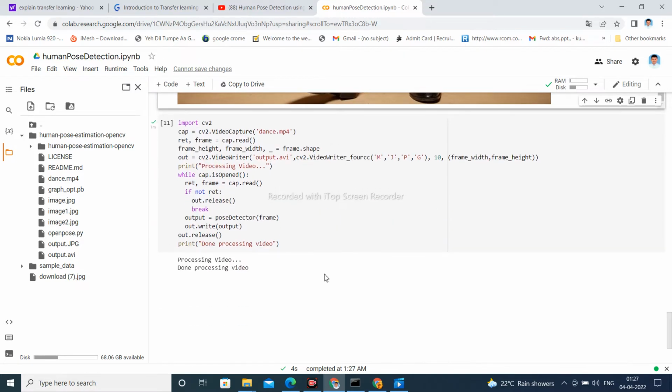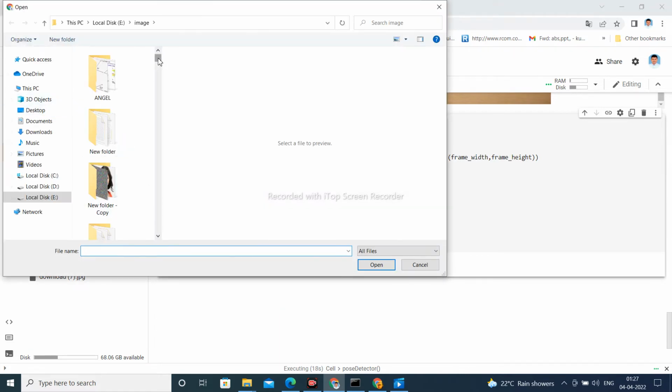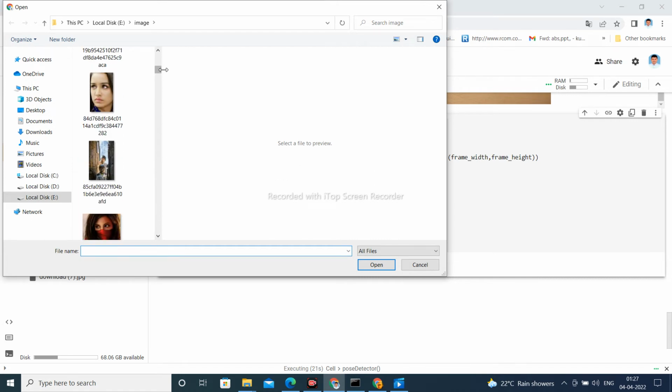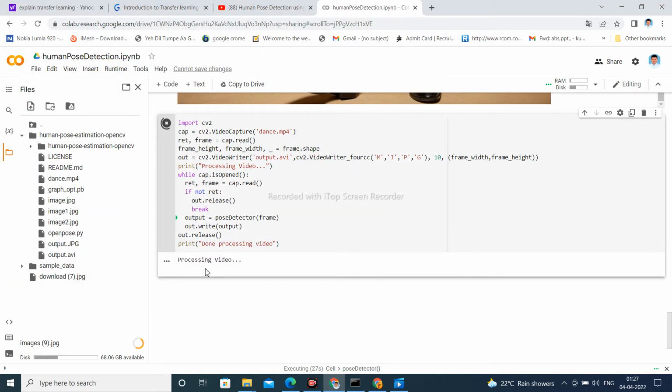Now next I am checking on video, so click here. Okay, now it is cap is equal to cv2 dot VideoCapture, dot mp4. Okay, if you want to check on your local system, then you can download some video and some images here. Okay, I want to upload some images. Now click here, it is under uploading condition. Okay, and if I want to check this video, then click here and copy path.